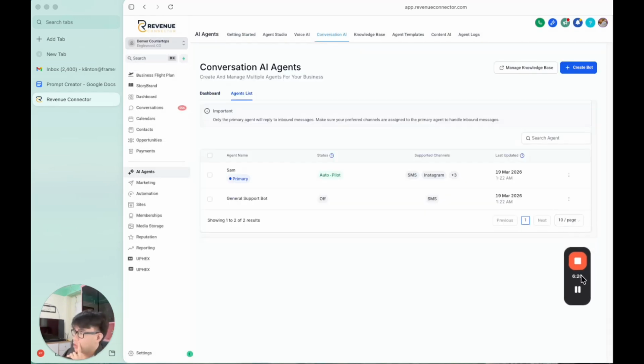The last thing you need to do is click this three-dot icon and make it primary. Currently I've already set this as primary. Once everything is set up, the bot will automatically start engaging with your leads. Anytime someone reaches out, whether through SMS, Instagram, Facebook, or live chat, the bot jumps in instantly and starts the conversation.